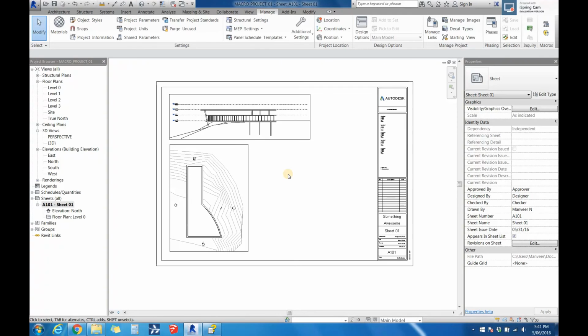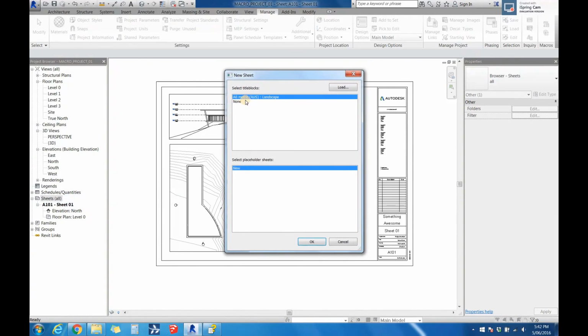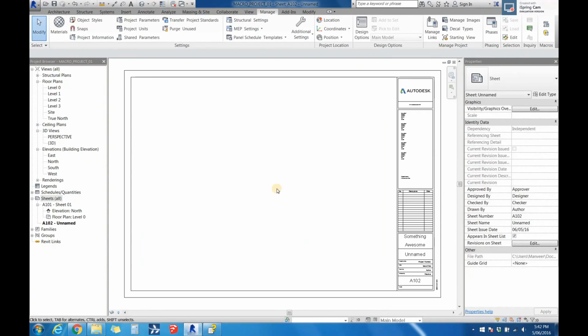The problem that I had at work, or the problem that was discussed with me, was that when they had to duplicate multiple sheets in Revit, that can't be done. For example, if I was to create a new sheet, I right click, new sheet, select a title block, go okay.